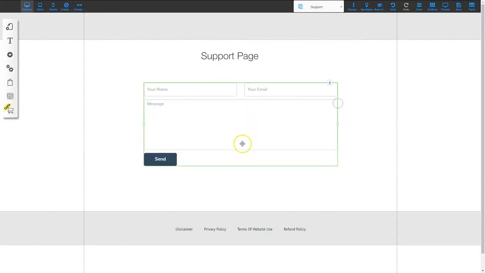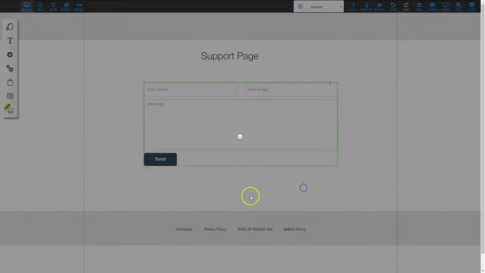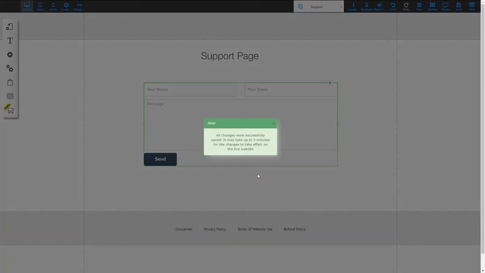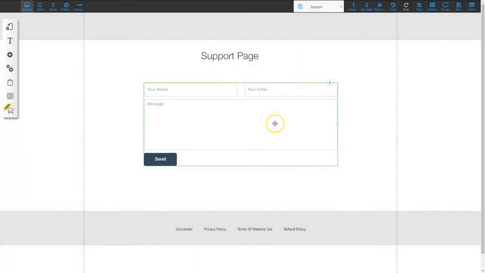I can close that. Now remember, I've made a lot of changes. I've added some pages. I've added a bunch of different elements, including this support form. So I'm going to go ahead and click save and save again to make sure that everything I've done is saved. The next thing I'm going to do is create an affiliate page.